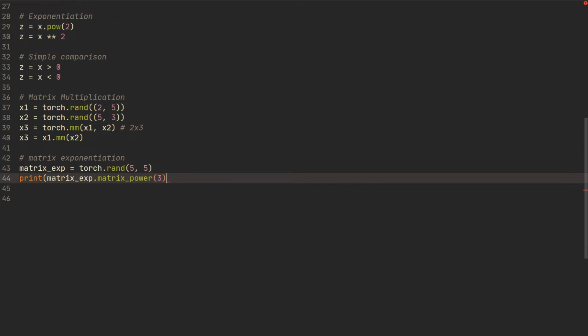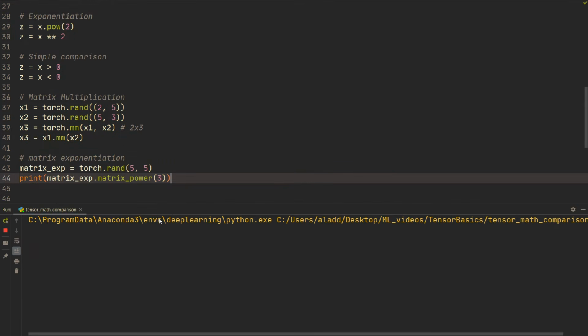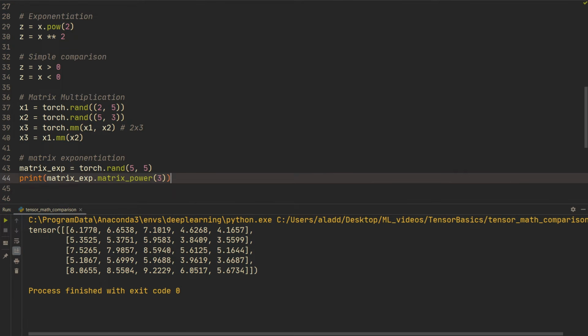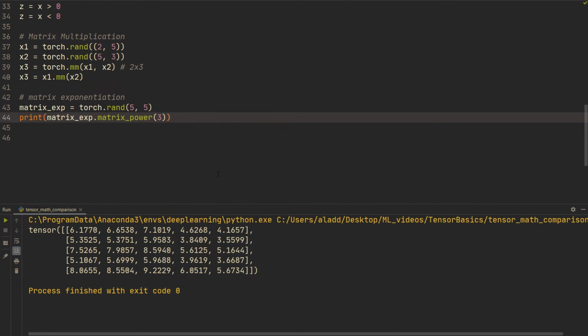If we're curious how that looks, we can just print it, and it's going to be the same shape. So it's going to be a 5 by 5, and yeah, these values don't really mean anything because they are random. But at least we can see that it sort of seems to make sense. If we do the matrix multiplication 3 times, we will probably get something that looks like that.